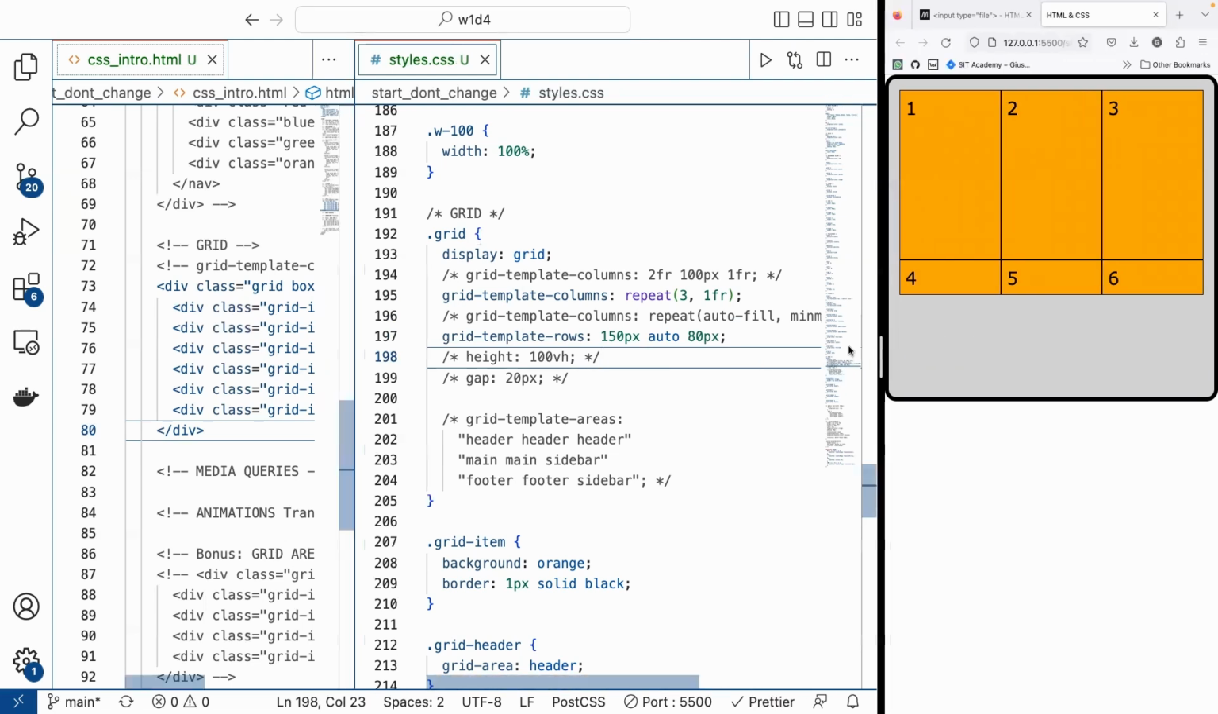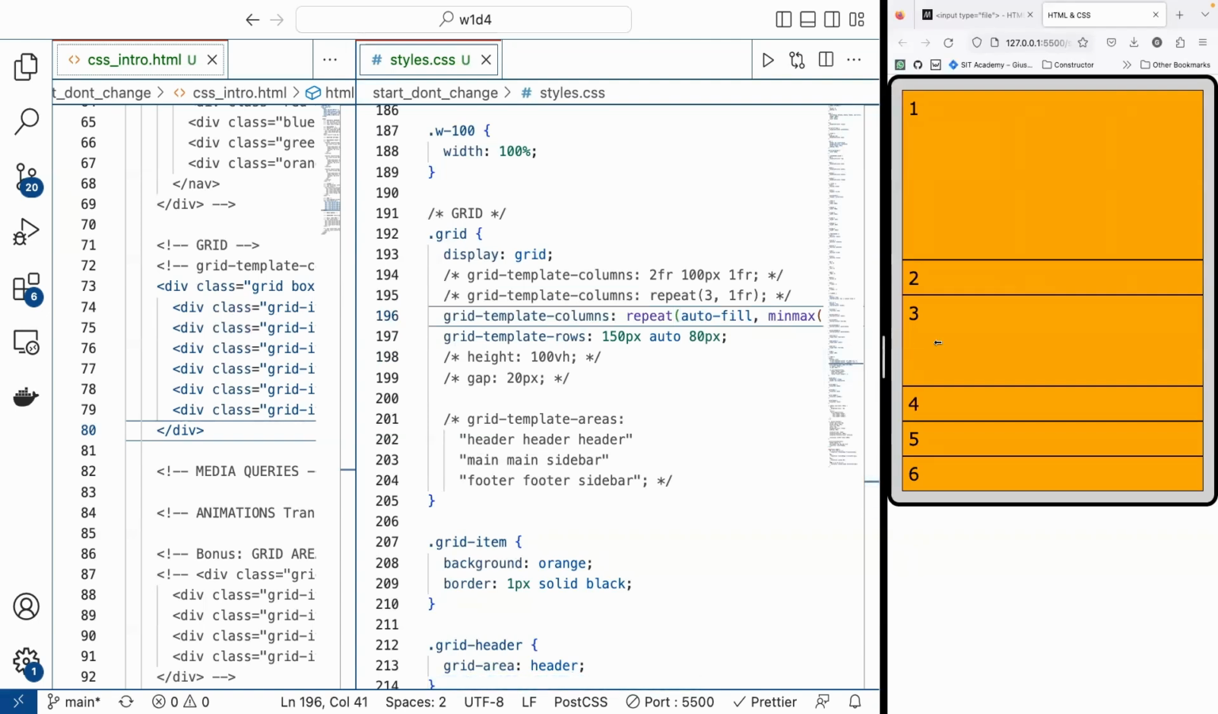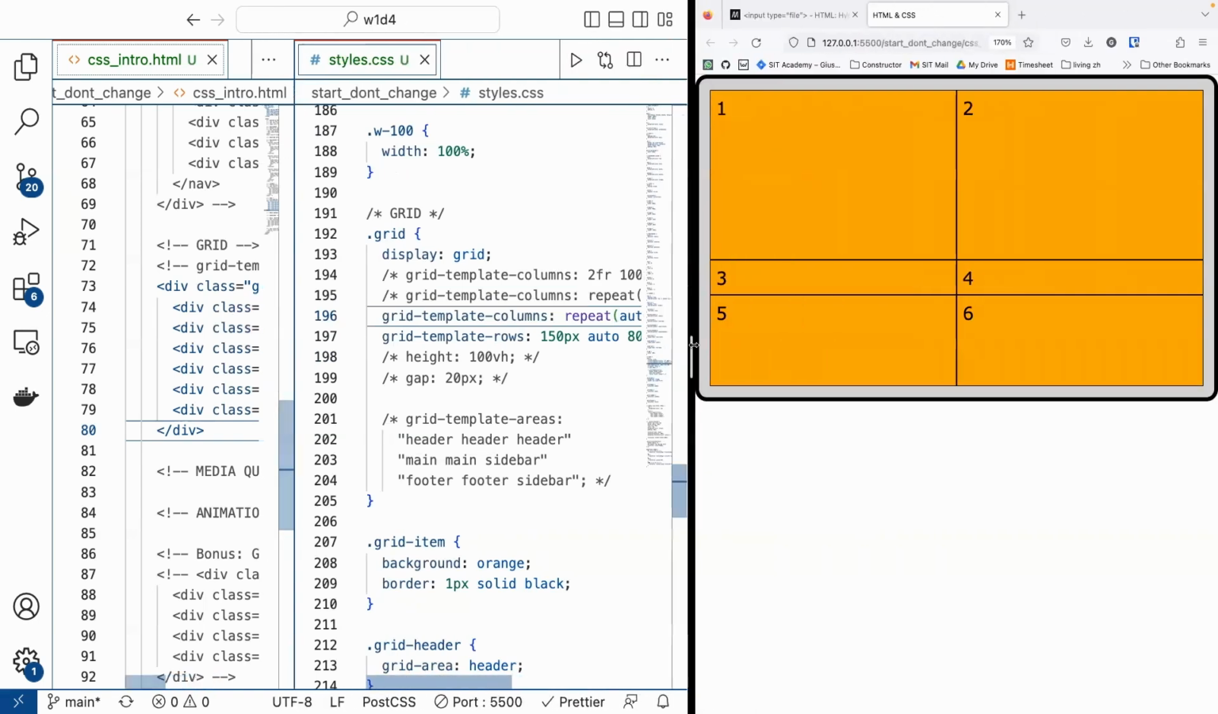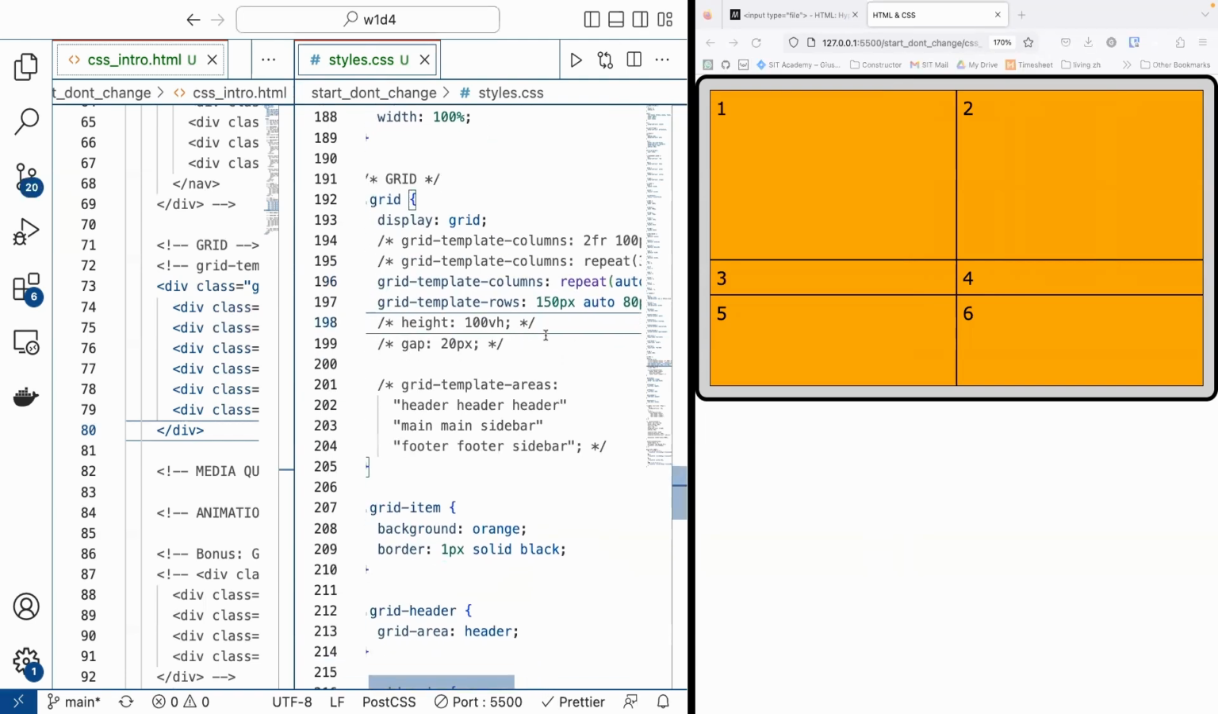So if we now keep, no, you know what, let's take this here. Yes, so this is 150 pixel, this is 80 pixel, and this just takes the space that it can according to the height of its parent. Just 3 rows, and you could also use it with repeat, same as in columns. So it's here. Yes, this is also good.